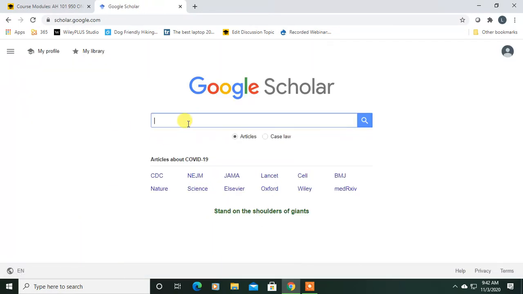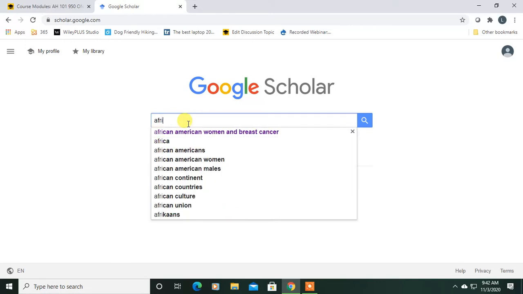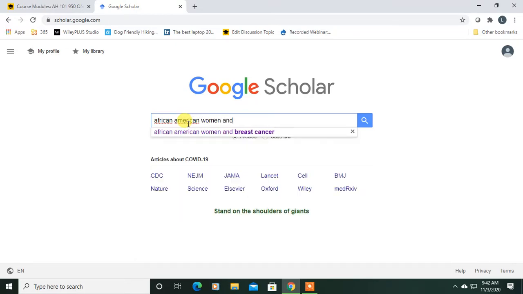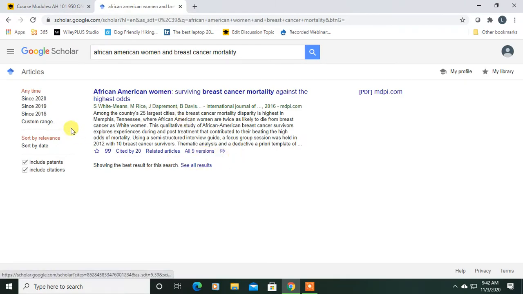So if we go to Google Scholar, let's say we found through our research that African American women, we'll do mortality, had a greater risk of dying from breast cancer than white women. Now remember, we're looking for current articles. This seems to be a good one. Okay, so here is an article.